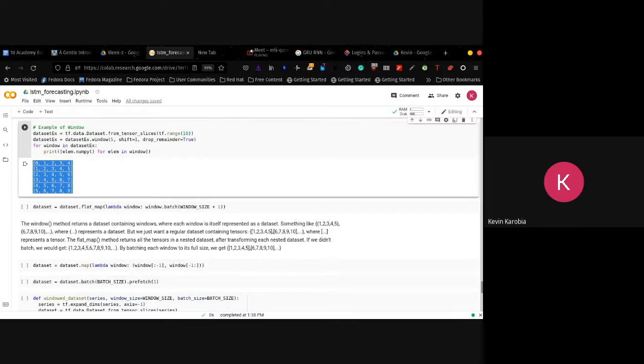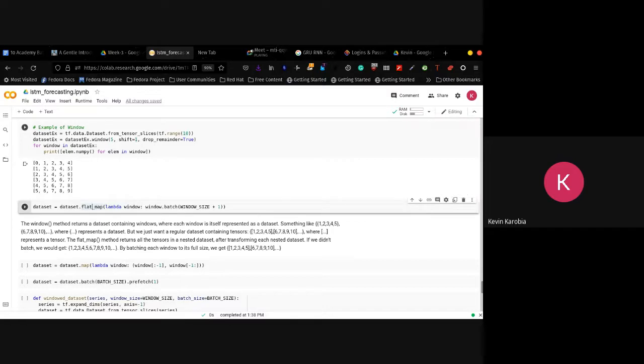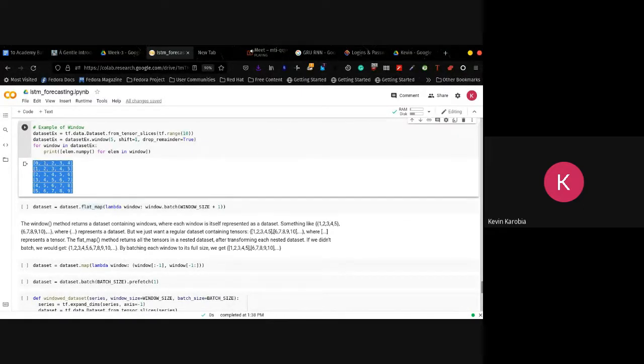And this is called flat map. This is also a function. What flat map does is, if we were doing this particular window here, and okay, this is a batch, we get the window and window batch here and get that particular dataset that looks like this. If you didn't have the flat map here, instead of reading the data like this, where you see we have one array here and another array here, it would have just joined everything, as the description here says: the window method returns, and so on.